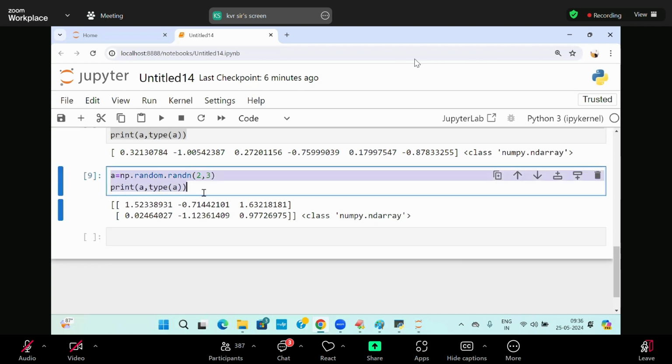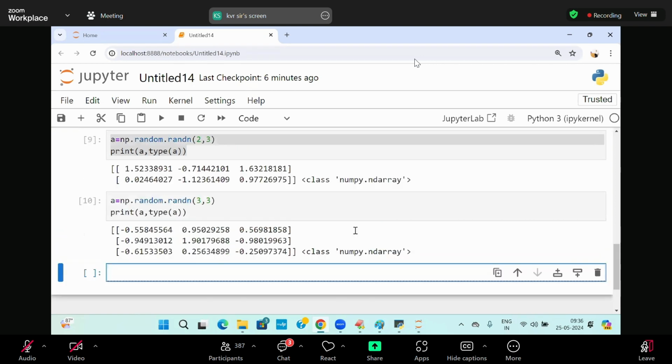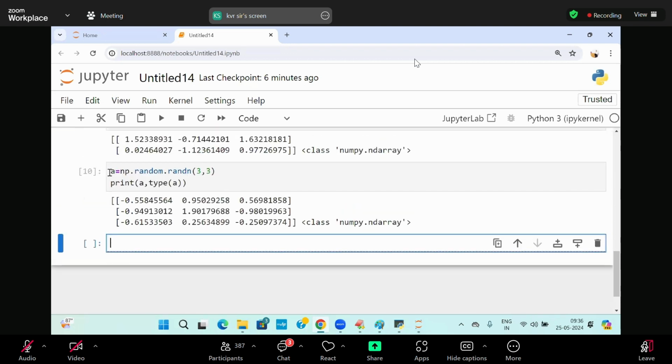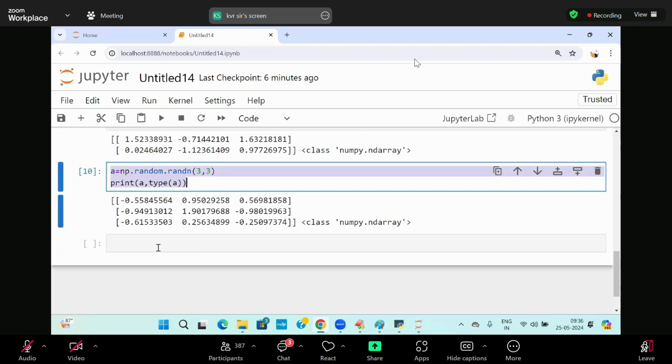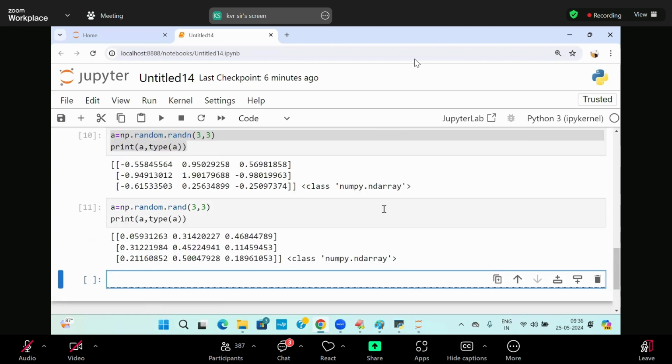Next, I am going to take up one more kind of thing, last and final. 3 comma 3 I will give you. Some of them are positive, some of them are negative. Understood? Dear students, last and final: if I take rand, all of them are positives only. All of them being positive means there is some uniformity in that.